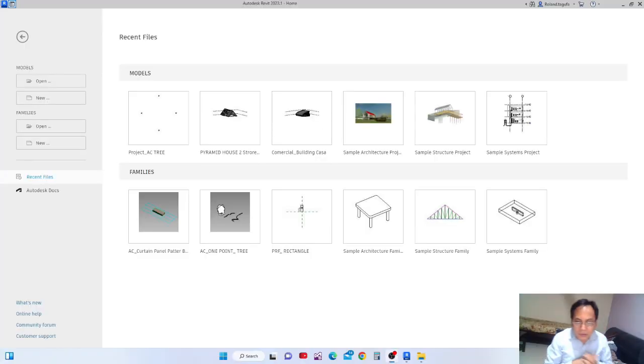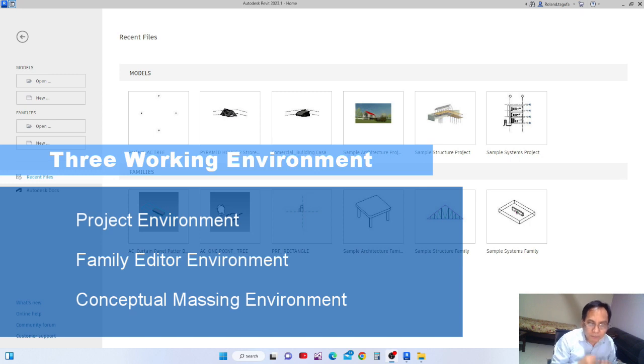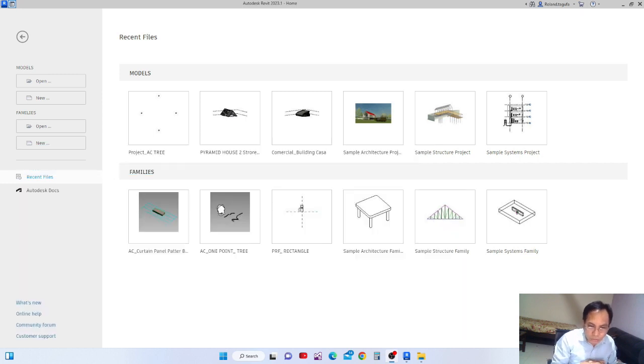We have already completed our lessons in the massing environment. And now I'm going to take you to the first working environment, which is the project environment. Remember, there are three working environments in Revit. One is the project environment, the second is the family editor environment, and the third one is the conceptual massing environment, which we have already completed in our first tutorial.